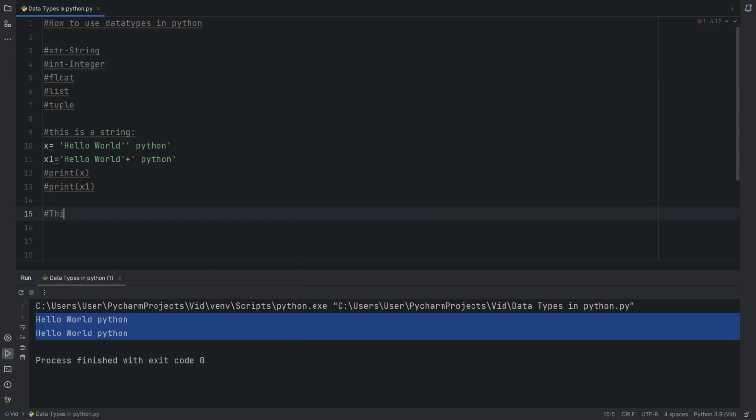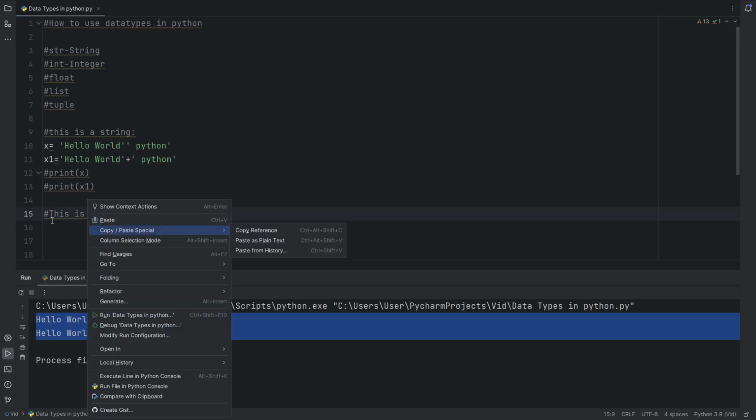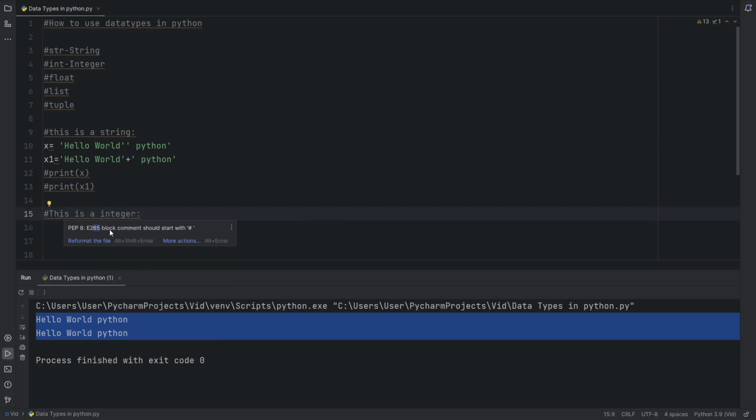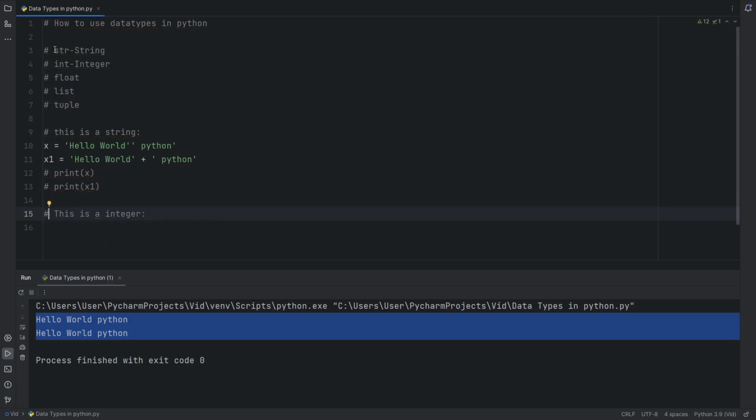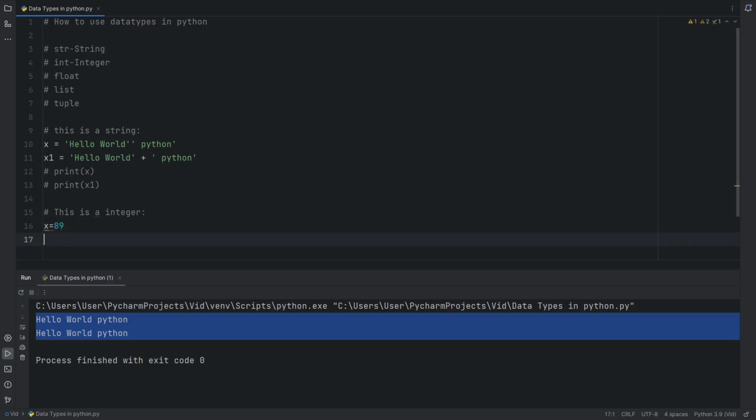Now let's put a comment: this is an integer. Now we can see the yellow lines don't matter, because if I just hover over it, it just wants me to reformat the file. But leave it. Now this is an integer. X equals 89. X equals 89, x equals 589.